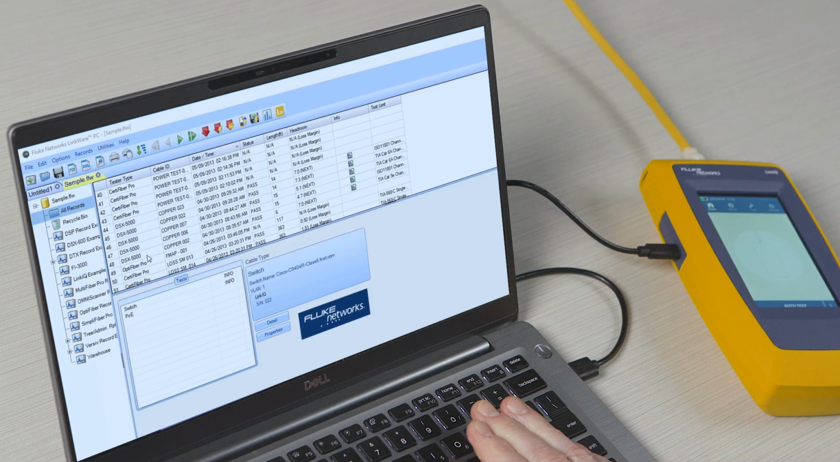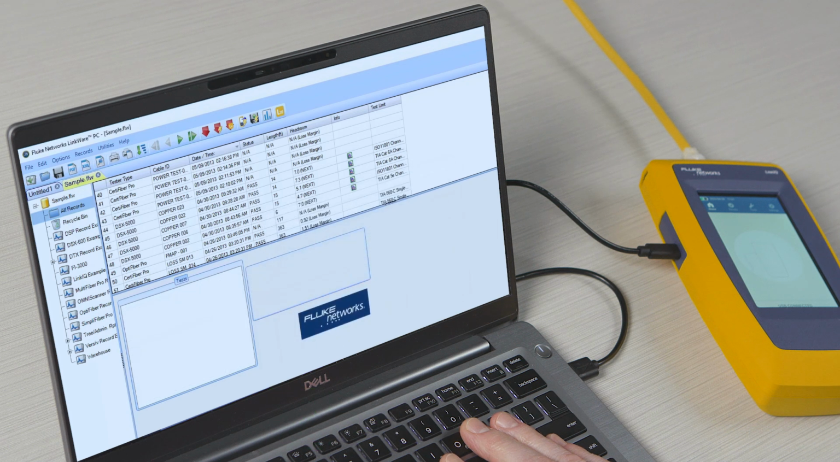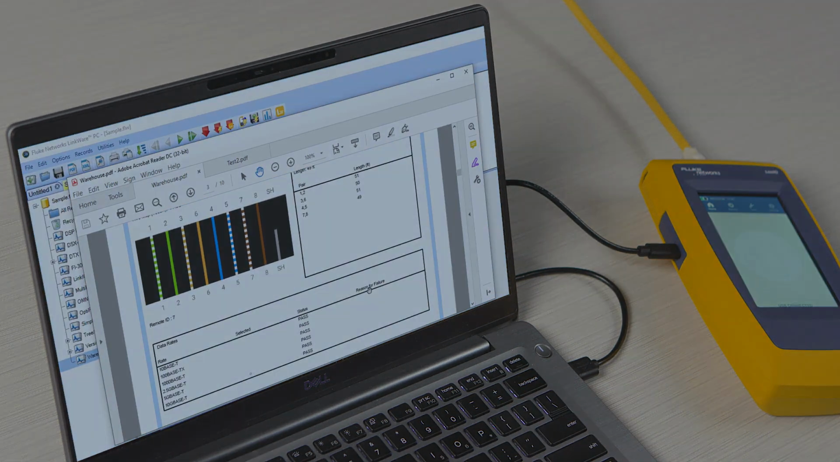Finally, both offer reporting. The Cable IQ with a proprietary package, the Link IQ using our Linkware PC platform, which supports our certification testers and is used by tens of thousands worldwide. These are the key advantages the Link IQ brings.